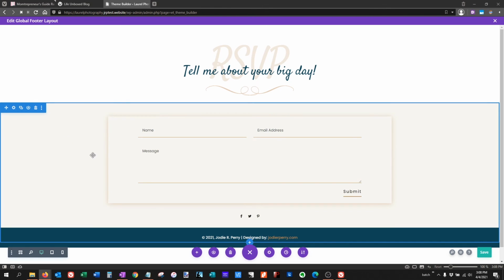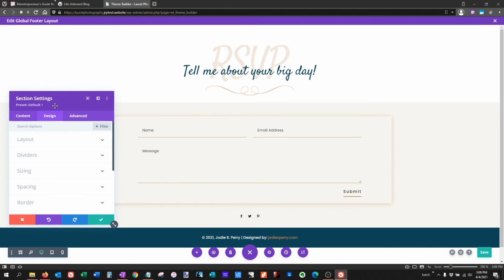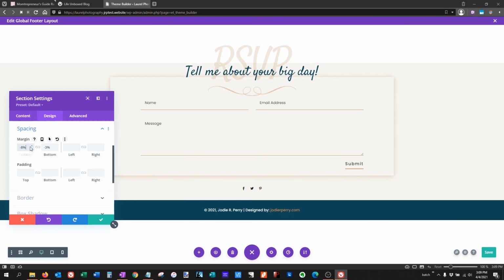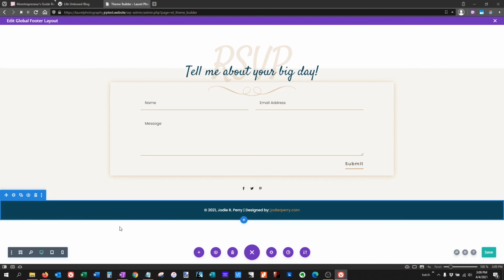So we're going to come down to this section that has our contact form, and we're going to bring that up. So let's bring it up to about minus 8%. There, that is our form. So I actually just want to give it a little bit more space, but I think it looks cute. There. We'll leave it at 7%. And we have just designed the contact form for our entire website.